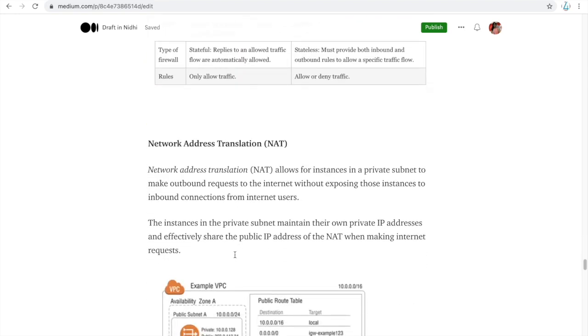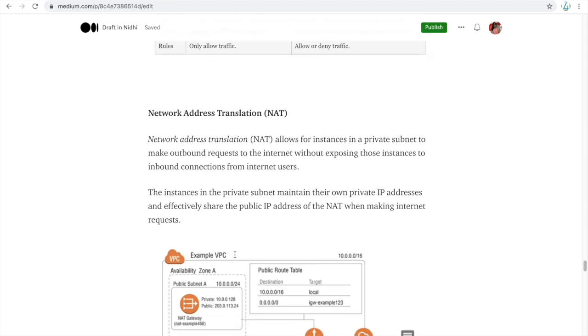Next, we will look at network address translation. What is that? Network address translation is what we call NAT. You have heard about NAT instance or NAT gateway. It is used to allow instances in a private subnet to make outbound requests to the internet without exposing those instances to inbound connections from internet users. The instances in the private subnet maintain their own private IP addresses and effectively share the public IP address of the NAT when making internet requests.